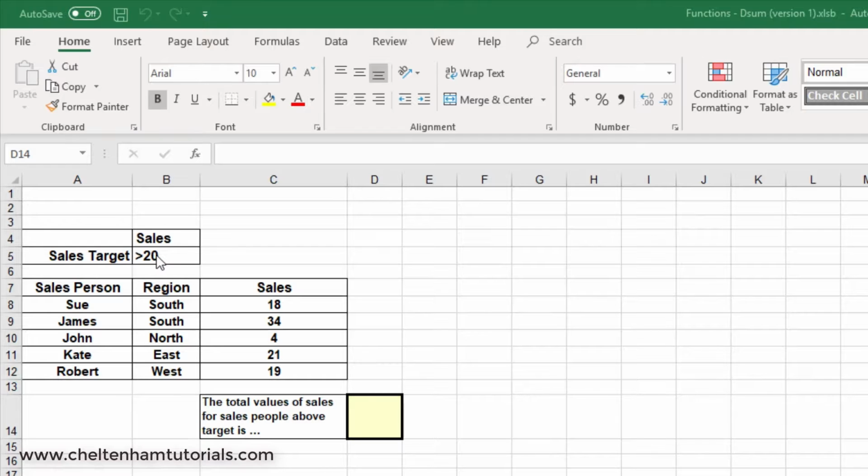So the sales target is above 20. If I click here, what I want to see is the total value of sales for people who have sold above the sales target, which is 20. If we look at the data here, it'll be basically this one here and that one there added together, because their individual sales are above 20.